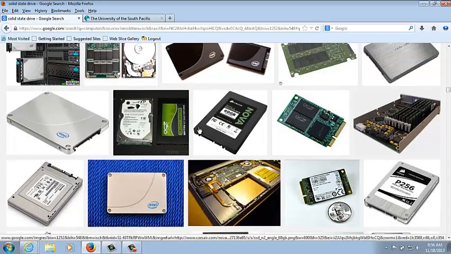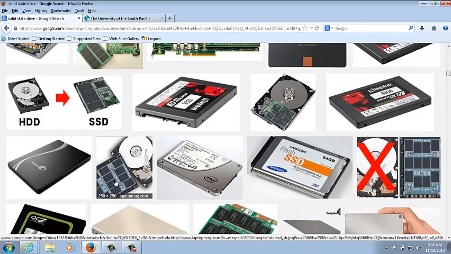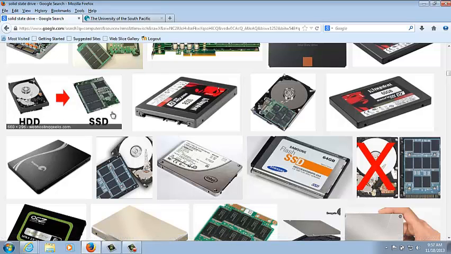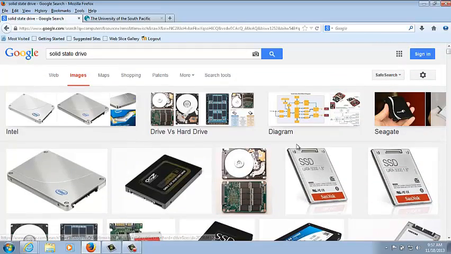This is a normal hard disk drive. All right, and this one here in particular is comparing the normal hard disk drive with a solid state drive, and this is a very good diagram that shows hard disk drive, HDD, and solid state drive. So just by looking at the image, you can learn quite a lot if you do a Google image search. All right, so that is the most widely used search engine, Google, because it returns the results in different categories.